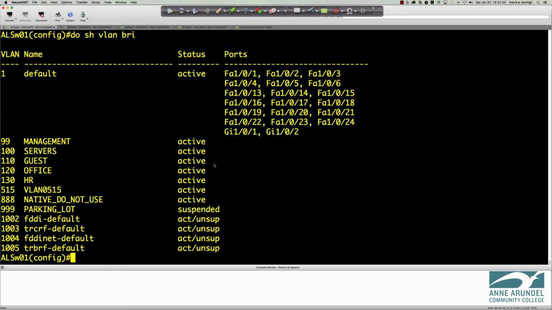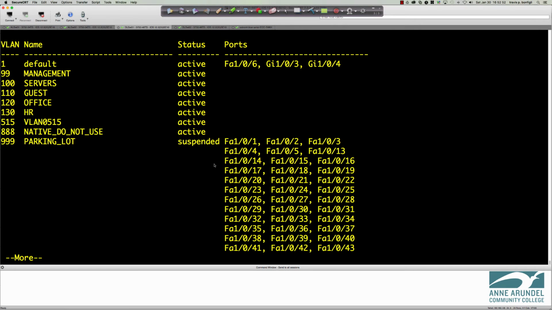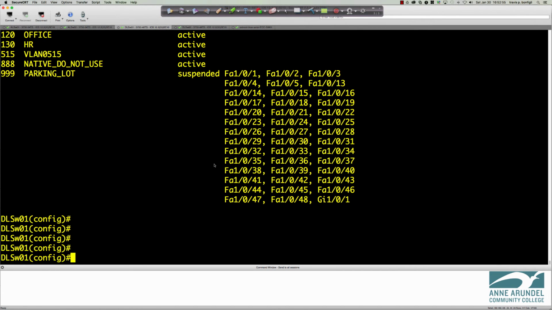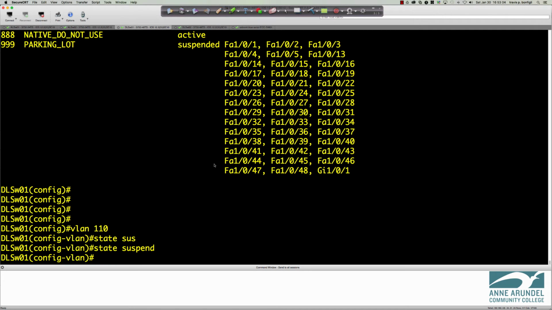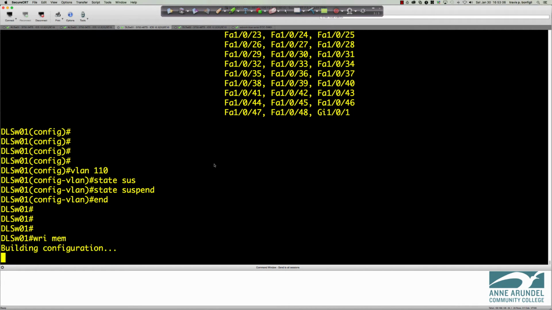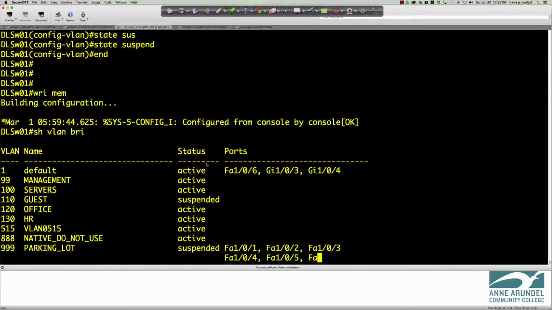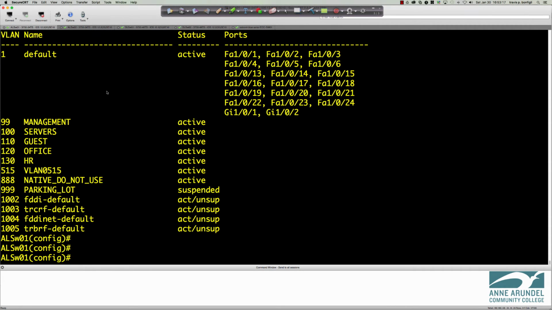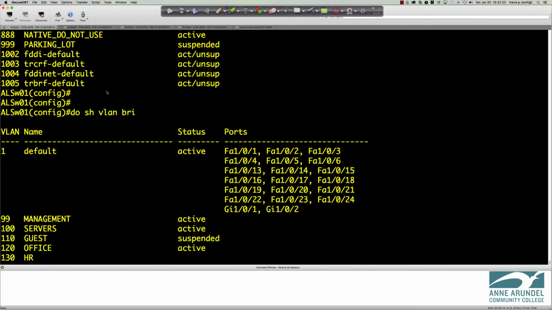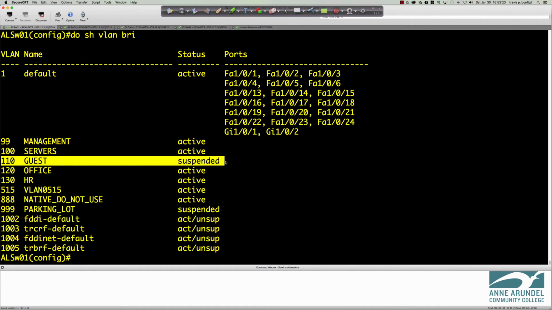Now let's take a look at the state suspend, which I believe we had worked on a little bit earlier, but let's do another one here. Same thing with VLAN 110. So now I'm going to say VLAN 110 state suspend. And we'll say end, write mem, show VLAN brief. And what does it show for VLAN 110? Well, on the server, it shows it's suspended. How about over here on the client? Suspended.